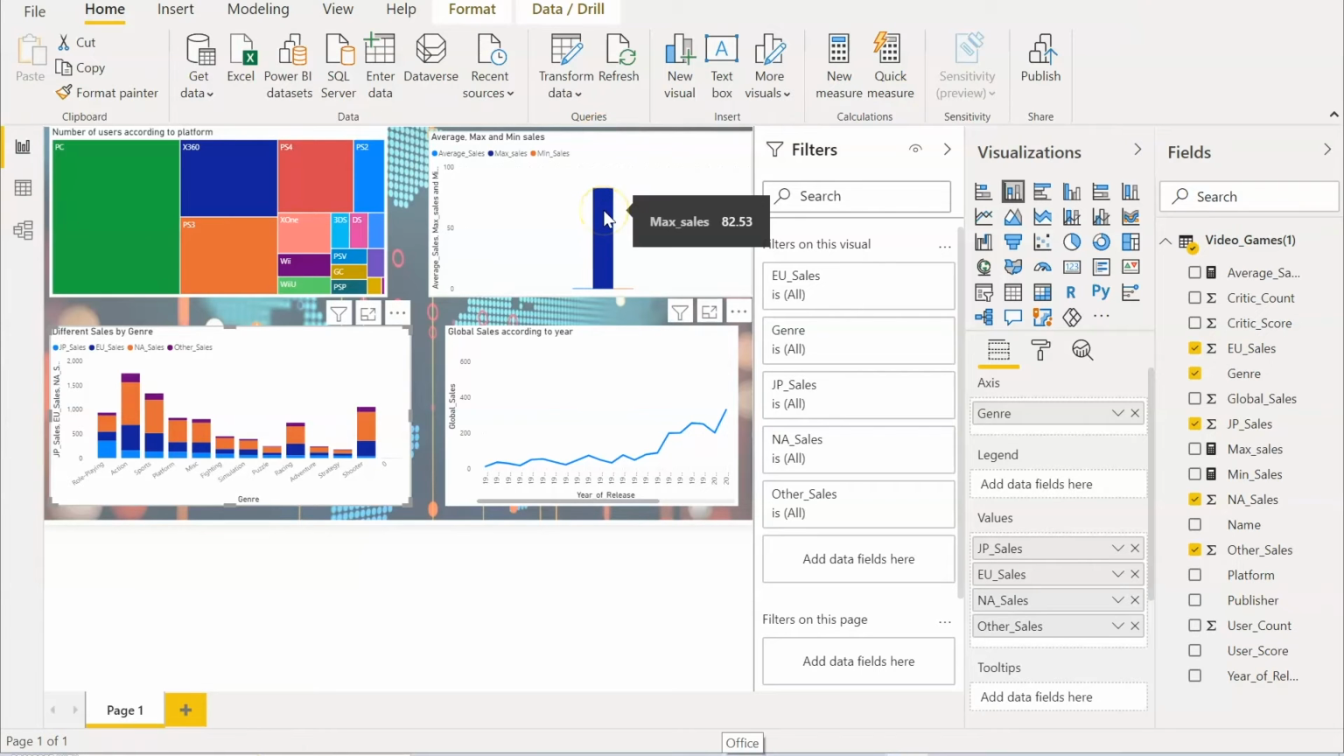And as you can see here, this is the maximum sales in millions, this is the minimum sales, and this is the average sales. The field is really small, so I'm having a hard time clicking it, or there's the average field. Let's go to Tableau.